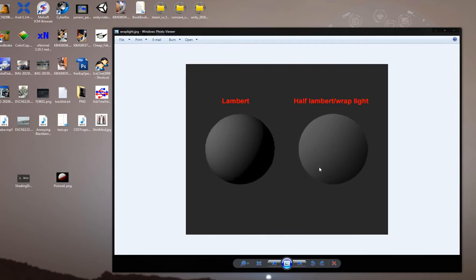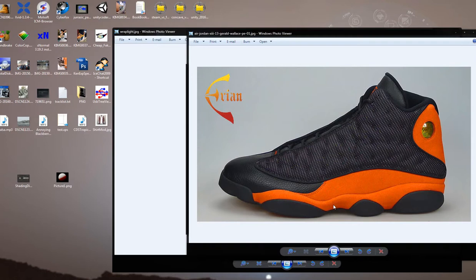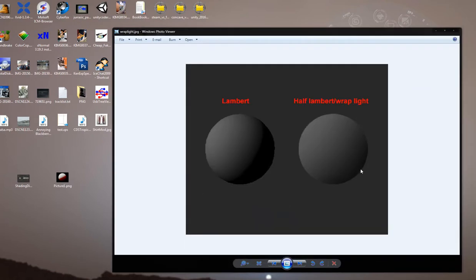But in all honesty, half Lambert and wrap lighting is, let's say, eyeballing. It's not necessarily physically accurate. You can't just put in an equation of lighting and expect it to exactly model what this particular material is going to do. You basically have to eyeball and adjust the range yourself.